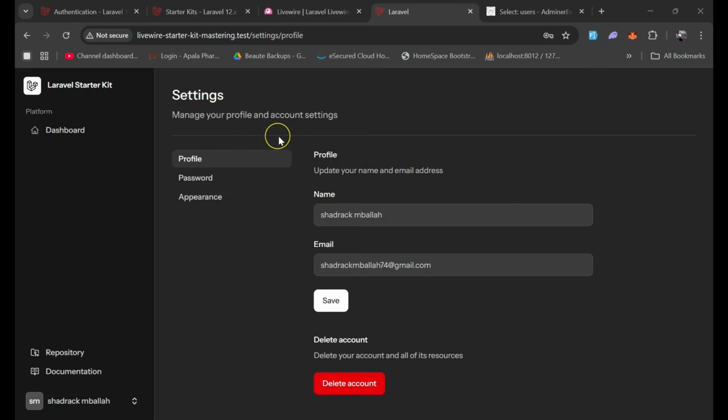Right, so from here on the settings, you can see we have these three sections or tabs, as you can call them. So here you see there are three links. We have the profile, password, and the appearances. I've mentioned it before. So here on the profile, the user can update their names, email, and delete the account. But I want to add here the ability for your users to upload their profile images. So to do so, we need to edit this profile component.